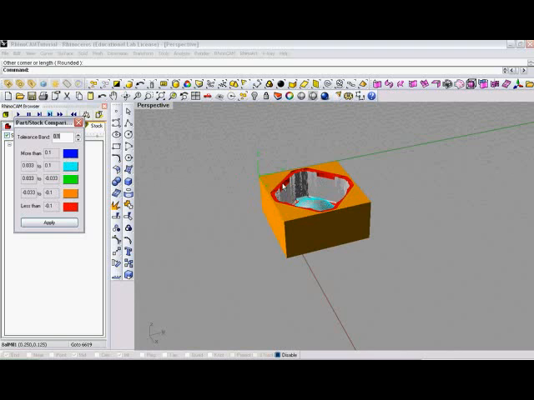Maybe this is okay if this was out of foam or something, it wouldn't matter, but for something, say, out of aluminum, this would not work. So that's cool that it shows you in pretty good precision how much of a problem you're going to have.